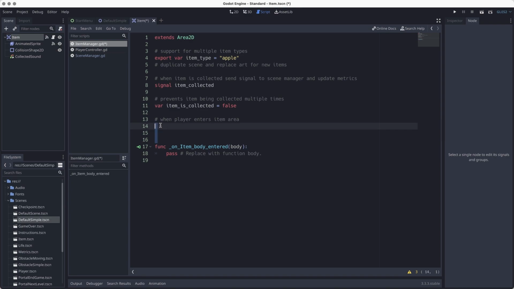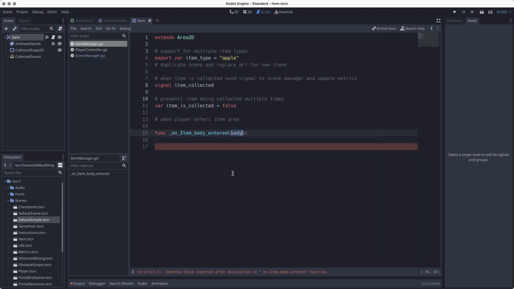We don't have to do it that way, but this one makes sense on item body entered. That's what we're looking for. So we'll just leave that as is. And we get a variable with that, which is the body. And that could be useful if we want to do something to the player, but we're not going to be doing that. We're going to be talking to the scene manager instead. And so we're just going to put a little underscore before body. That's basically just telling Godot that we're actually not going to be using this body argument. But for the function to work, we do have to have some argument there so Godot won't get confused.